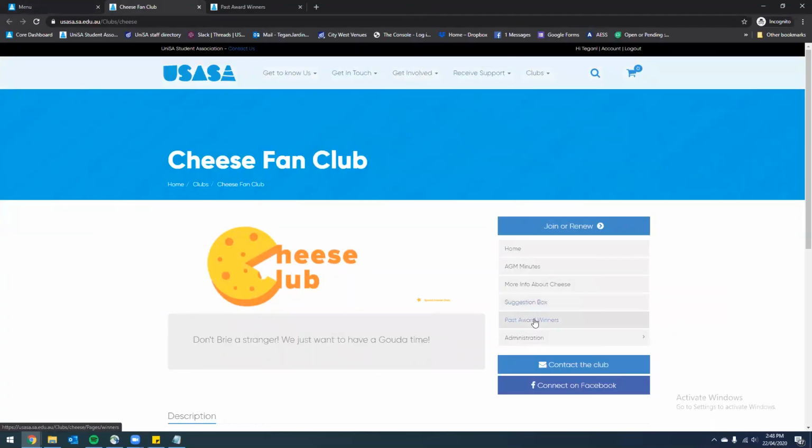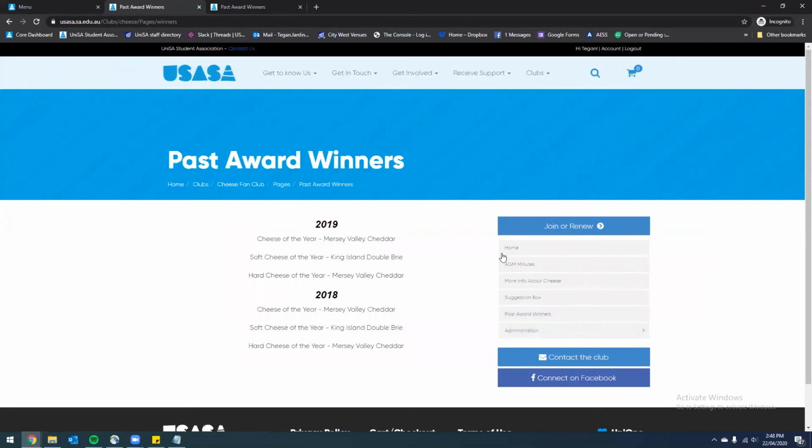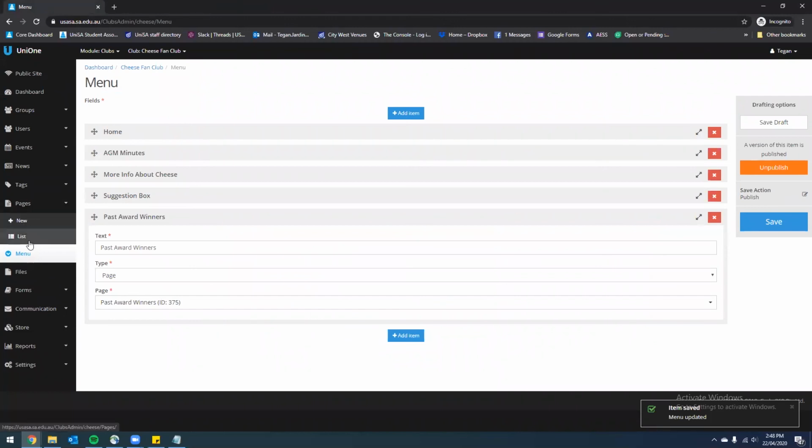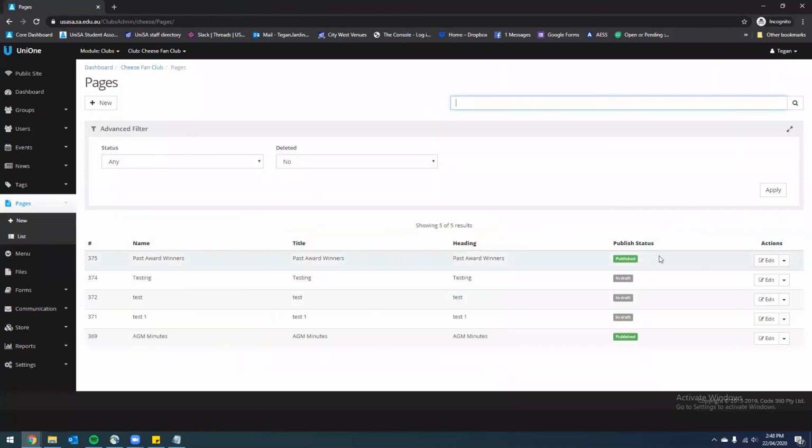Now if we click public site, we can see that we've added past award winners to the menu, and people can access that from our club page. So that makes things a lot easier to find. Just being a URL might be quite difficult for people to find, and we want to make it as easy as possible. So now that we've done that, we can go back to list, and we can see our page is here.